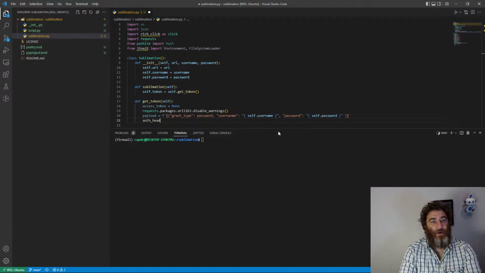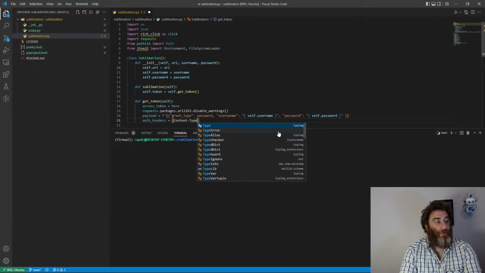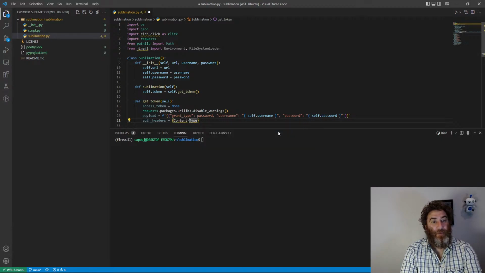So then we need some headers. So our auth headers are going to be content type, that needs to be in quotes, and it is application/json. And then we're going to accept application/json as our headers, and that's pretty standard.